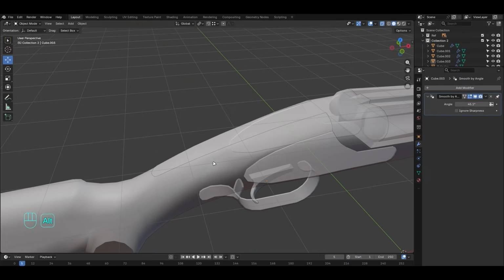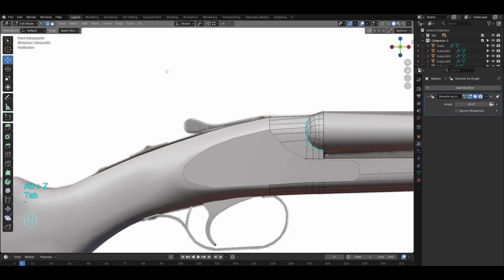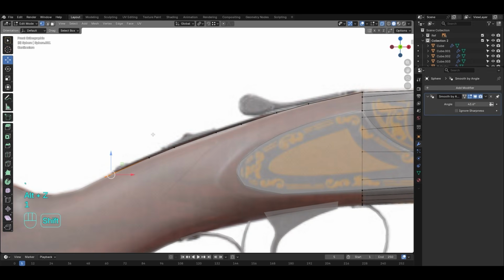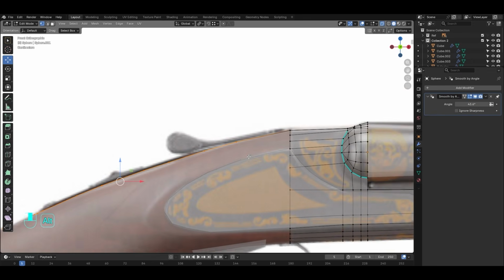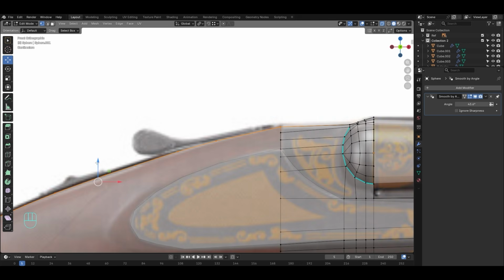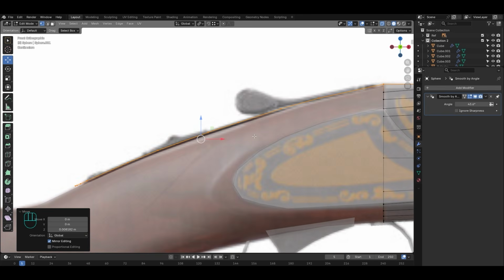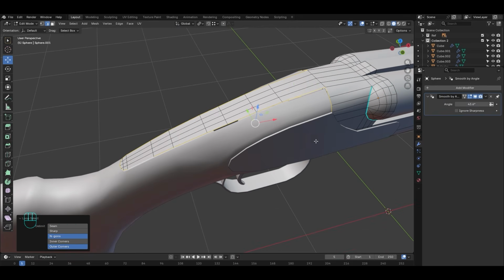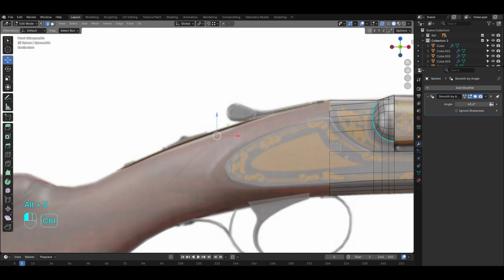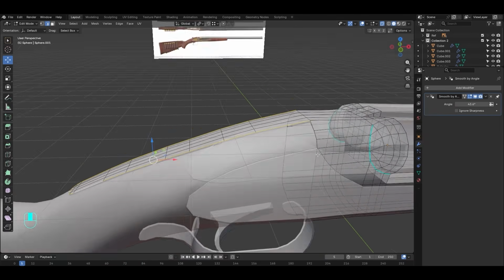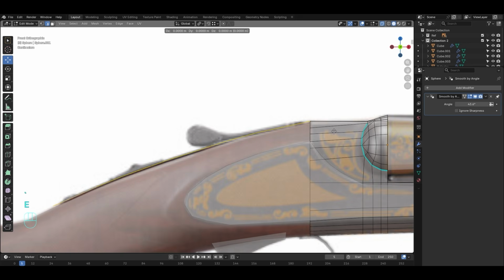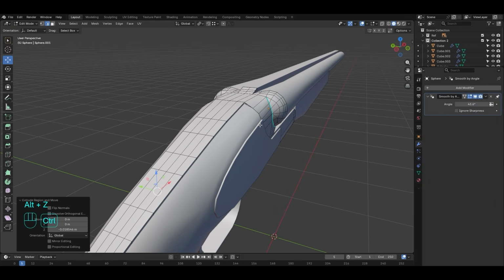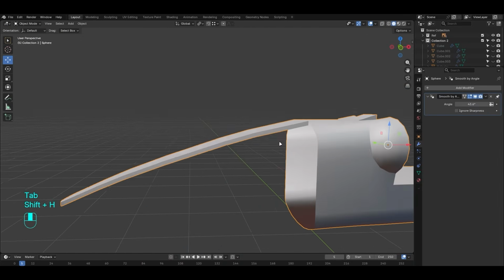Now move over to this section. Select these vertices and move them slightly outward. Next, select these edges. Making sure these edges are not selected, then extrude them downward. Actually, let's undo that and do it a little differently.